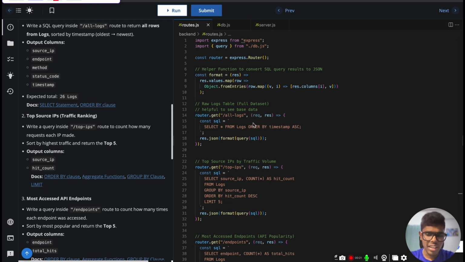So how do you select all the logs? It is simple, one query: select star. Select star gives you all the records. So select star from logs, order by the timestamp in ascending order. So first should be first: the first in the timestamp should come first in the ascending order. So this is the first query, that is, return all the logs.